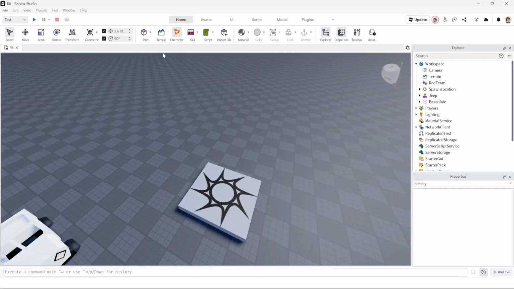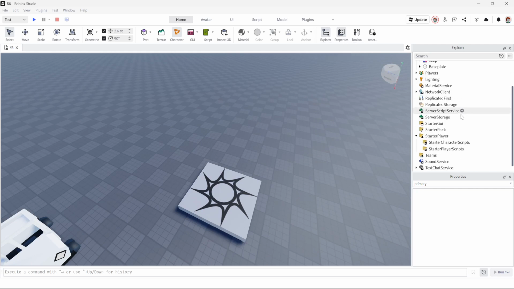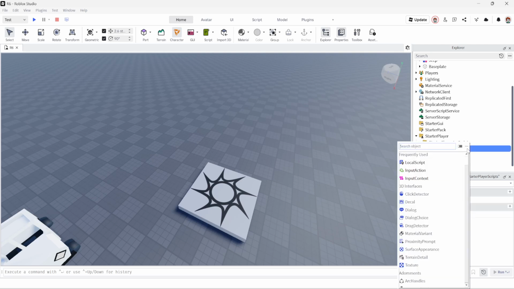First, open the Explorer. If you don't see it, enable Explorer from the View tab. In Explorer, find StarterPlayer and expand it. Inside StarterPlayer, locate the folder named StarterPlayerScripts. This is where we want our code to live, because anything placed here runs locally for each player when the game starts. Right-click StarterPlayerScripts and add a local script.